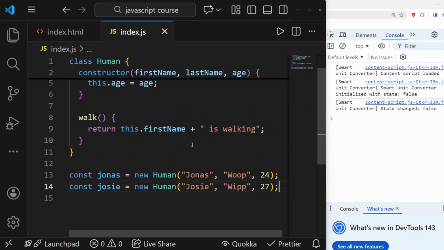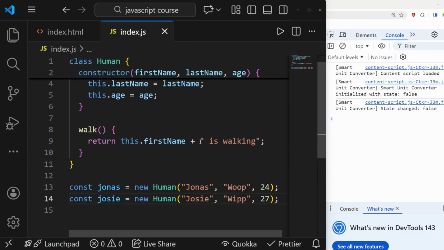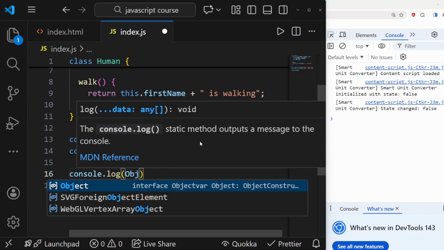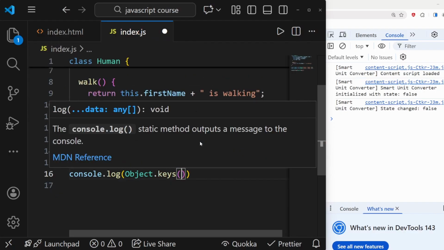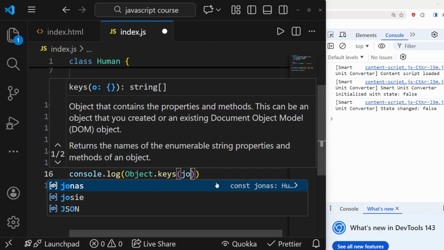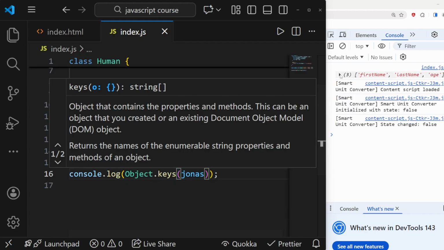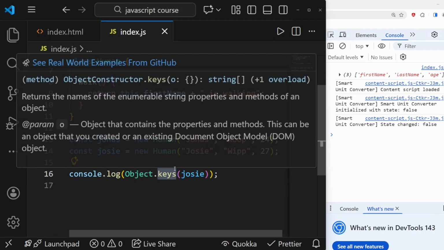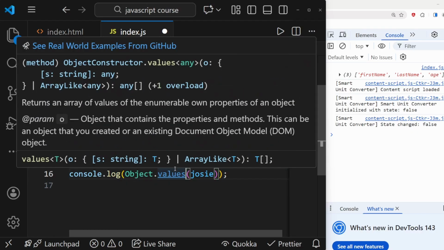If you now want to get all of the keys of an object, for example, you can, so let's console.log that, you can just use object.keys, and now you have to pass to this method the object of which you want to get the keys. In our case, we want to get the keys of Jonas, for example. And you can see we're getting the keys as an array. So first name, last name, and age. And of course, we can also get the keys of Josie, but the keys are of course the same keys. We can also get the values by using .values.